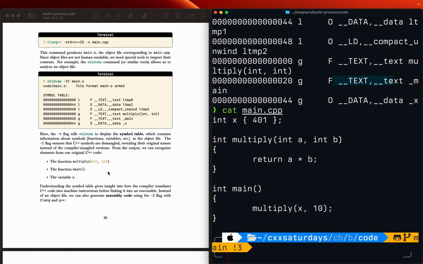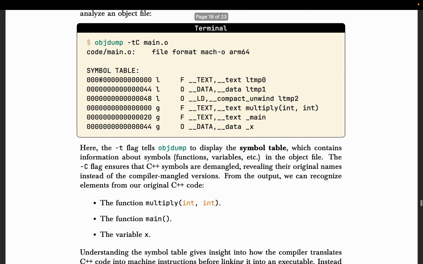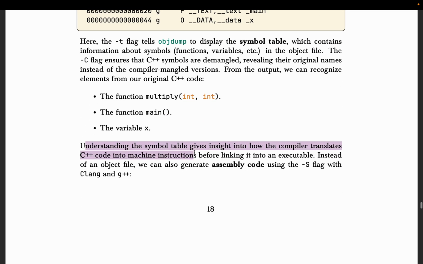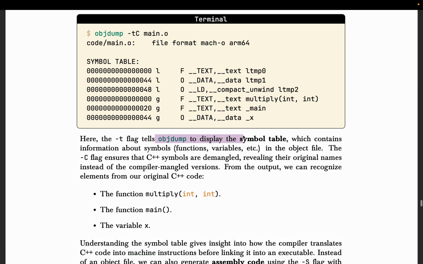You can use the objdump command on your object files to see sort of what actually exists inside of there. Right, so understanding the symbol table can give you insight into how the compiler translates C++ code into machine instructions, especially when it comes to template programming. If you want to see which templates are actually being instantiated, this is a good way to do that. You could create the object file and use objdump to look at the symbol table.